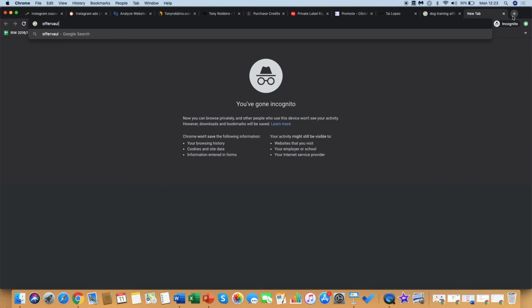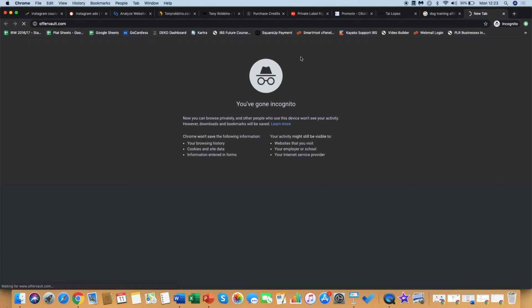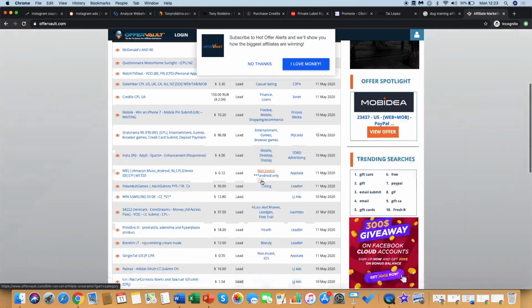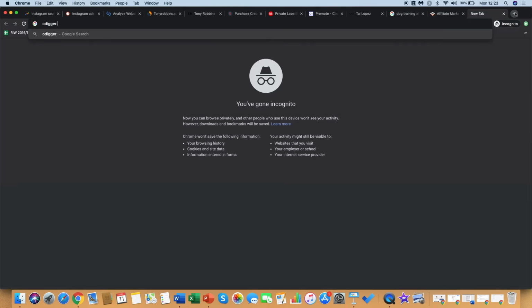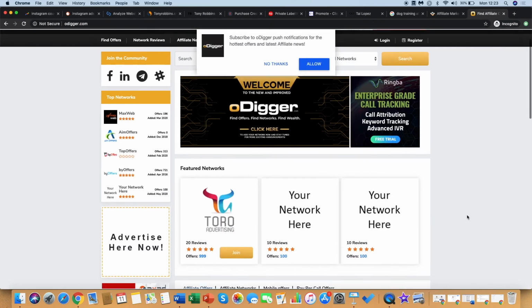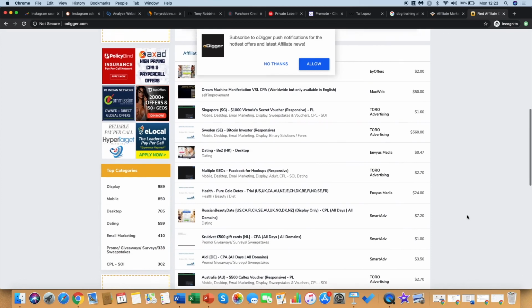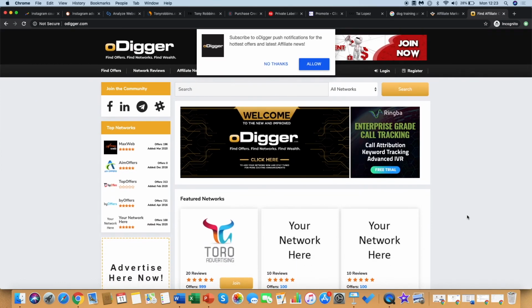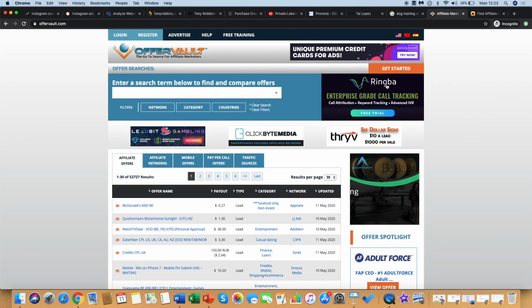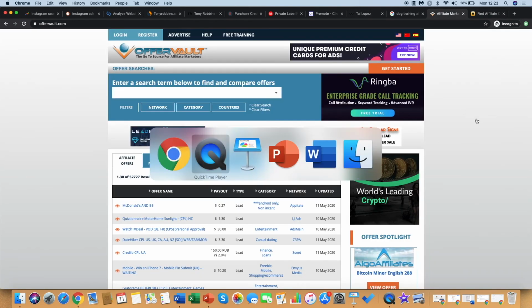So we've got things like OfferVault, offervault.com, and we've got another one called Odigger. Here you can find tons and tons of affiliate stuff to promote, and we've got odigger.com. Okay, just quickly show you these. There we are. You can promote all things here, from trading accounts to walk-in dog offers to dating to whatever. Some really, really good offers on there as well.